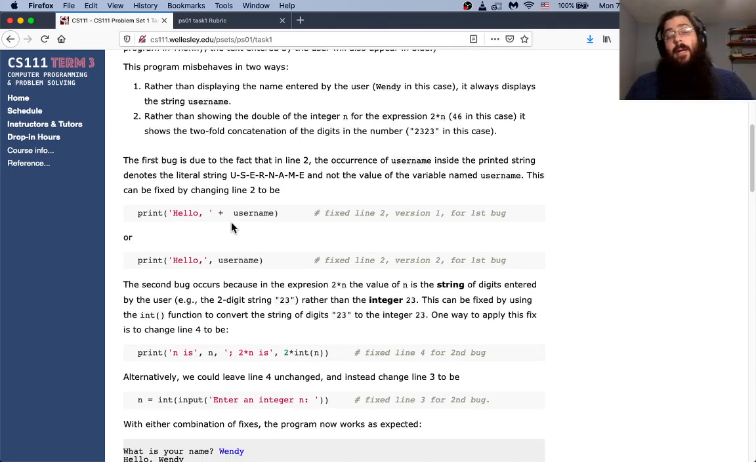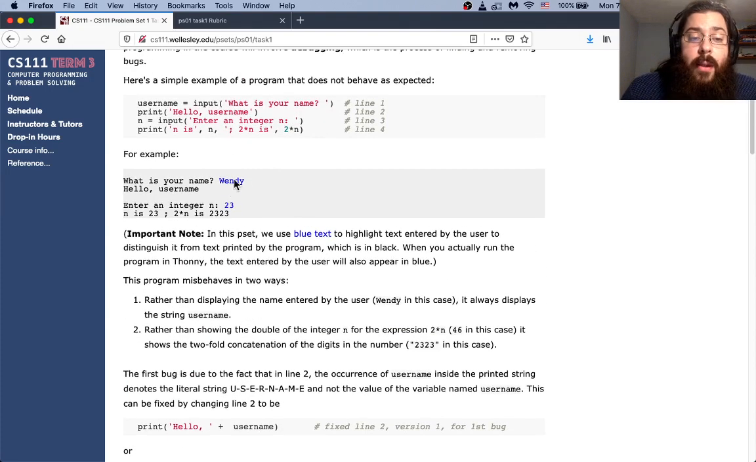So for the first bug, the code here says hello username, and you can see this username is red. It's inside the quotation marks, which means it's part of the string, which means the program is being told to use the sequence of characters username, right, the literal word username. We would like it instead to use the value of this variable, right? That's why we stored this value in a variable, is to use it later in the program. That's what variables are for.